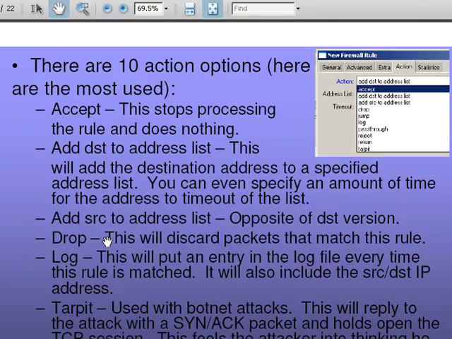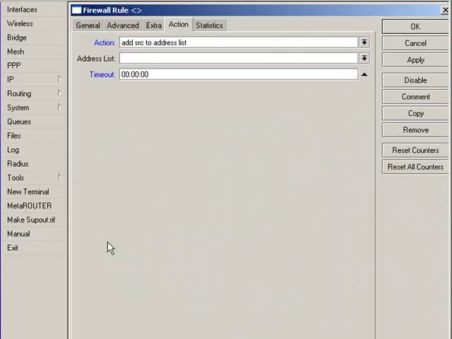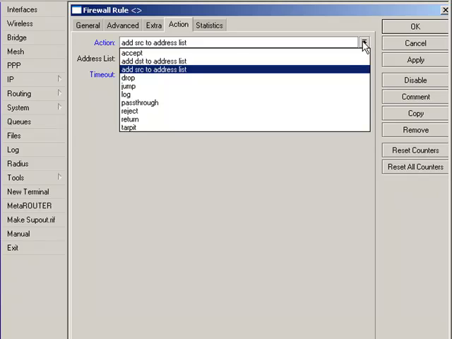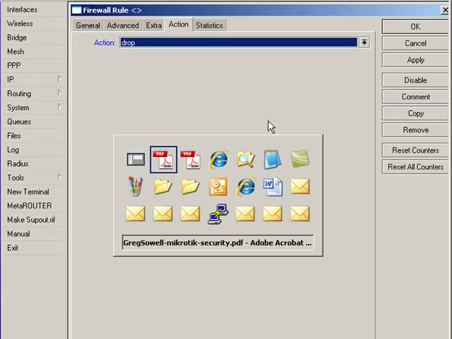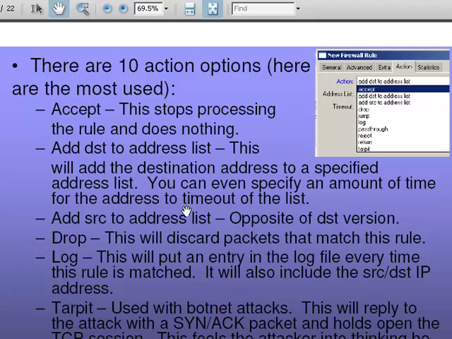Drop. When I'm using firewall rules, that's what I use most often, is drop. So that would be right there, and that's just going to take the packet and throw it in the bit bucket. It's not going to send back an ICMP message saying, oh hey, this got dropped or it's unreachable or anything like that. It just drops as if it never existed.